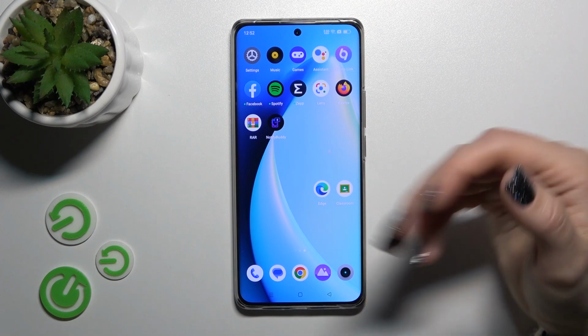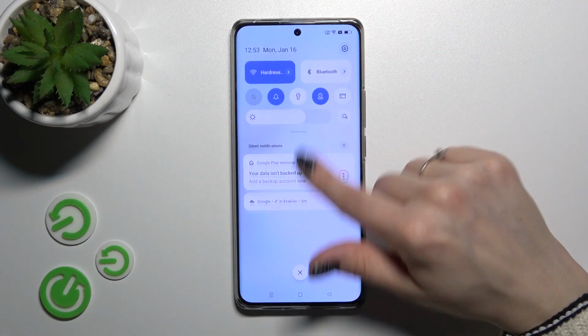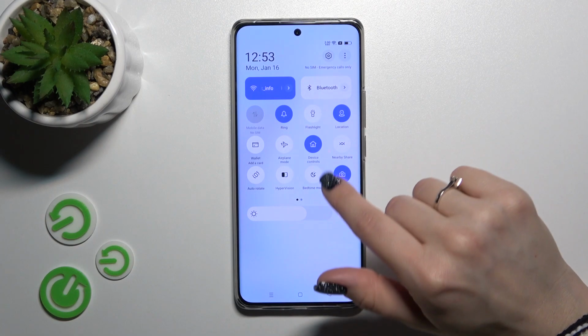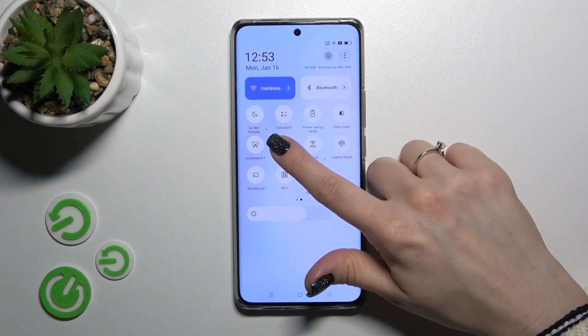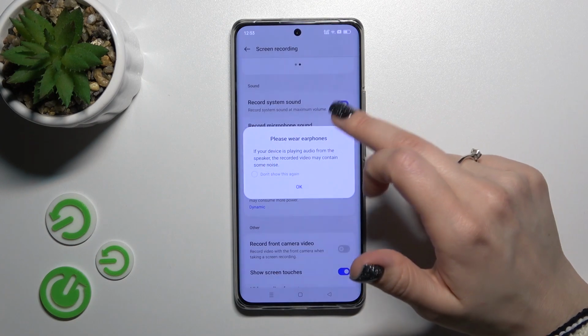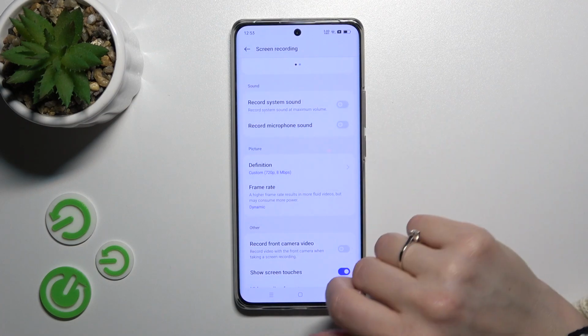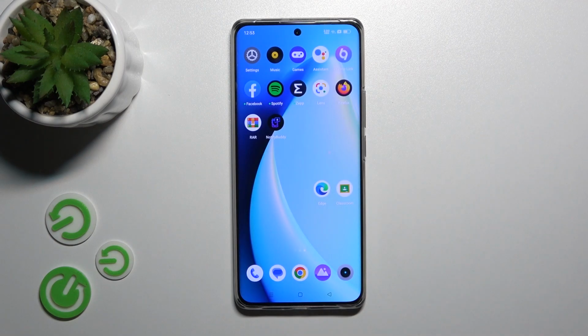Also, there is one more way how we can launch the screen recording settings. First open the notification panel shortcuts and somewhere here find the screen recording icon. Just hold this icon for a while and then in the same way you can change the sound settings on your Realme 10 Pro Plus in the screen recording app.